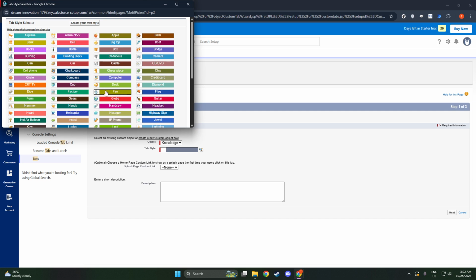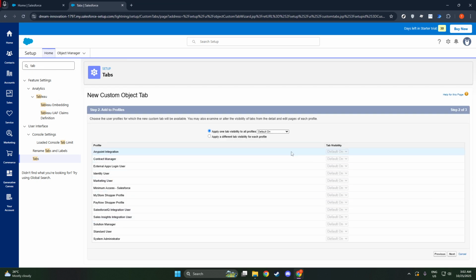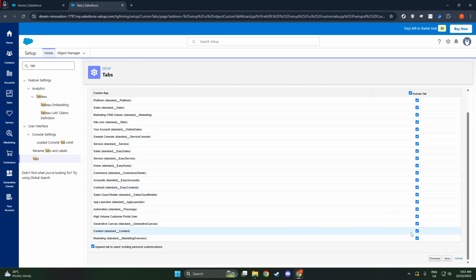With these selections made, you're nearing the finish line. Just click on Save, and there you have it. Your new tab is all set up and ready to be used. You've just customized your Salesforce experience, making it more tailored to your needs. Remember, having a clear and organized workspace is key to boosting productivity and efficiency.